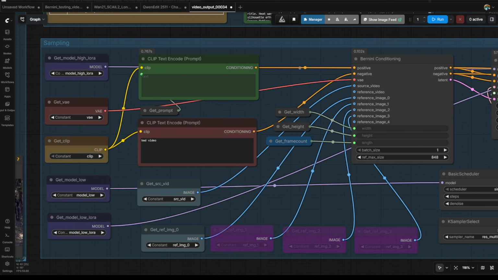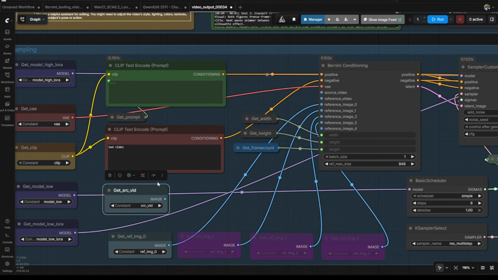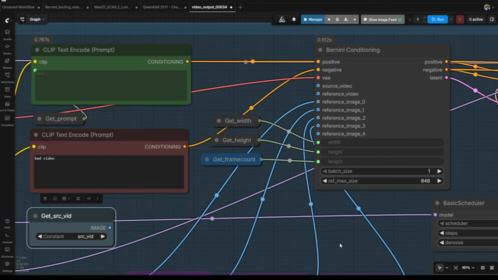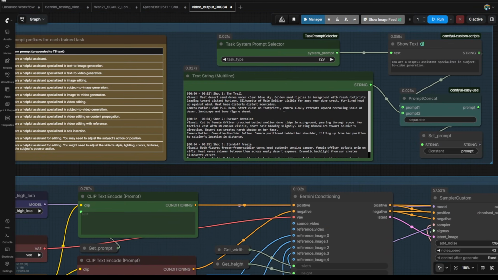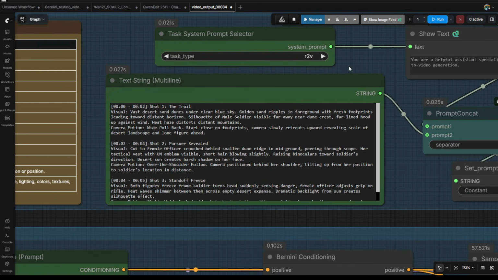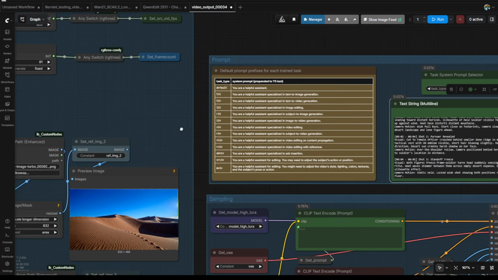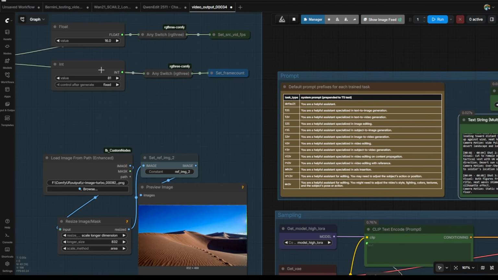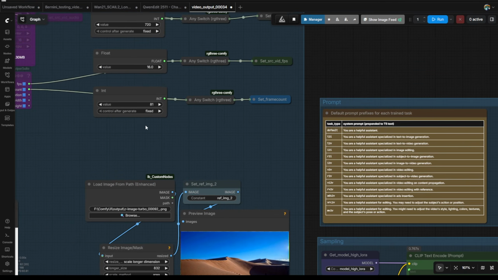So, I disconnected the video reference and connected all 4 images into the Bernini conditioning node's reference image list, enabled all the get and set parameters, and wrote a detailed text prompt. I actually formatted it similar to how Seedance 2.0 works, using a timeline-based approach with specific visual and camera motion descriptions for each shot. Now, Bernini's default is 81 frames, same as WAN 2.2. But you don't have to follow that exactly.